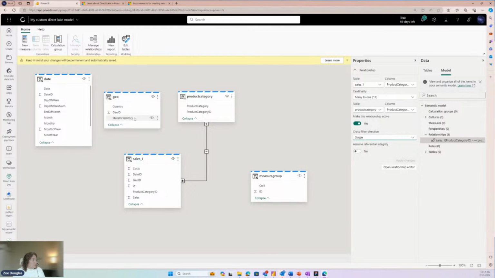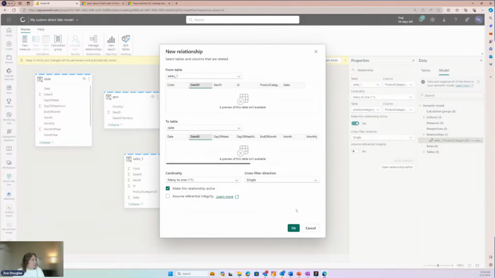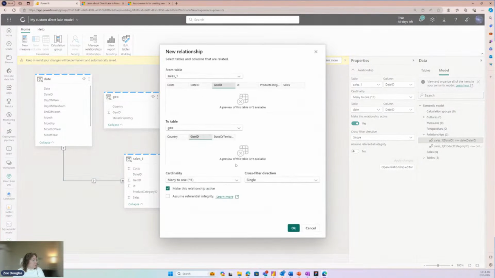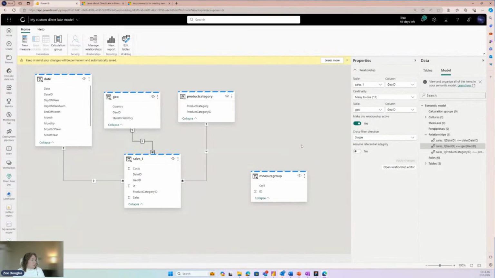Now let me go create the other ones real quick. So we'll do our date, and either way is kind of fast. This one's not so bad to just do one by one anyway. What's also very cool is that when we added the Properties pane relationship grid, we enabled multi-select. So you can select multiple and delete them. I want to put in assume referential integrity here. And there we have it.